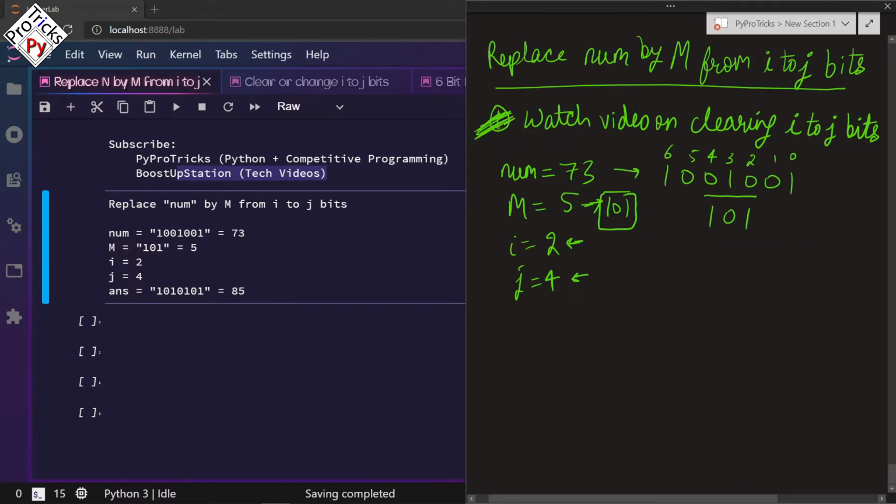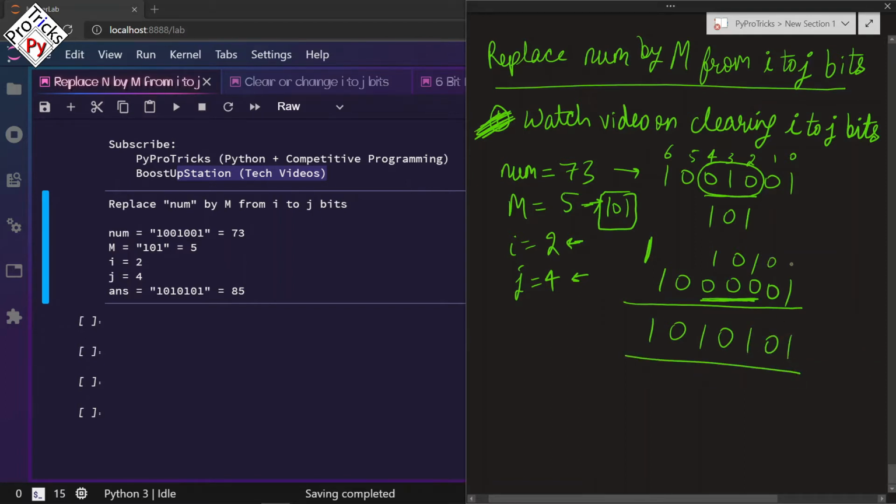As in the first step, we are clearing these bits from I to j, which makes it 1, 0, 0, 0, 0, 0, 1. These bits are cleared, which means changed to 0. Then we are going to place 1, 0, 1 here. This is just an OR operation. OR of 1 and 0 is 1, 0 and 0 is 0, 0 and 1 is 1. And then these. This is what we are going to do. All other places will be 0.